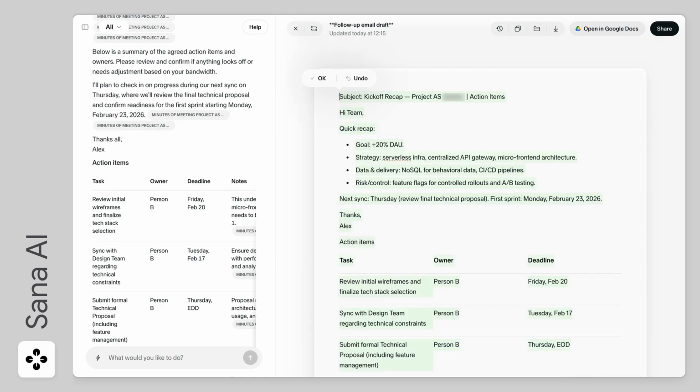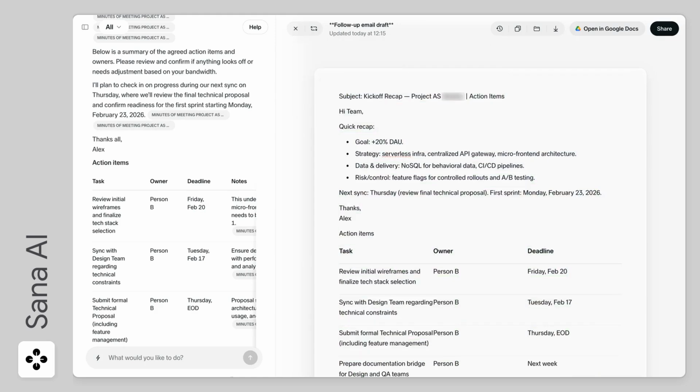After that, submit the command. Moving on, the AI rewrites the email concisely. Finally, accept the changes to finalize your email.